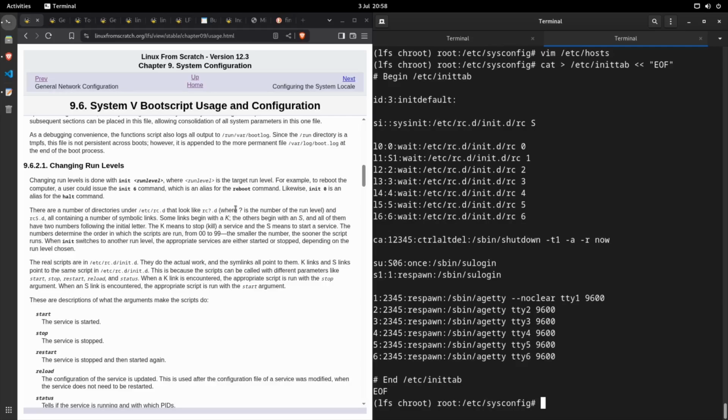The real scripts are in /etc/rc.d/init.d. They do the actual work, and the symlinks all point to them. K links and S links point to the same script in /etc/rc.d/init.d. This is because the scripts can be called with different parameters like start, stop, restart, reload, status. When a K link is encountered, the appropriate script is run with the stop argument. When an S link is encountered, the appropriate script is run with a start argument.